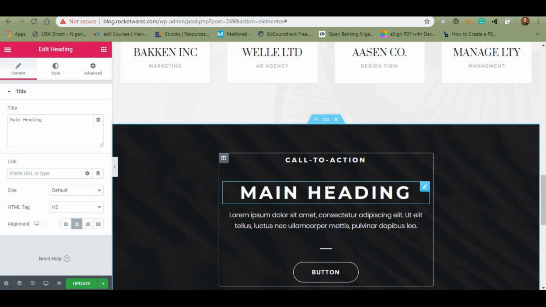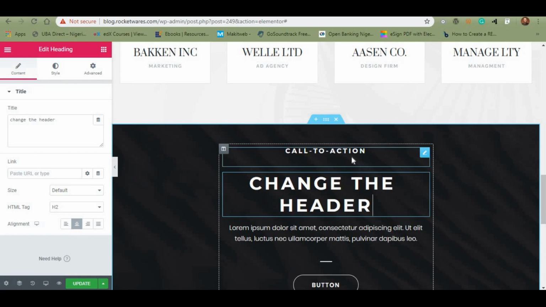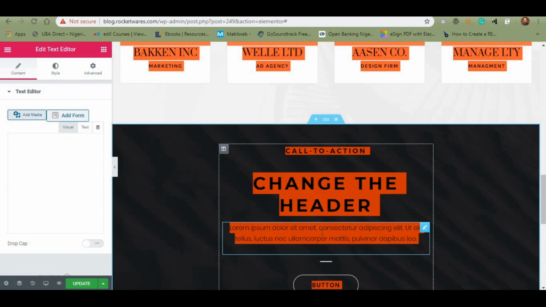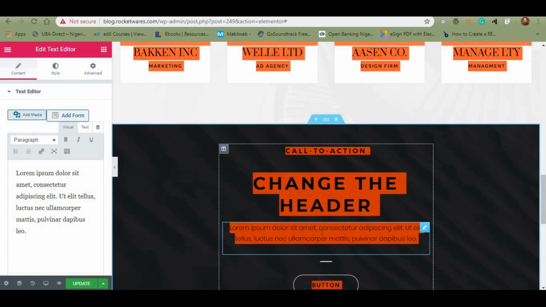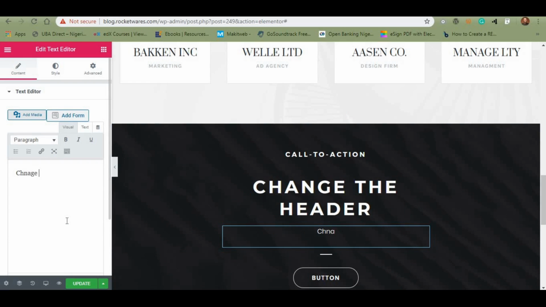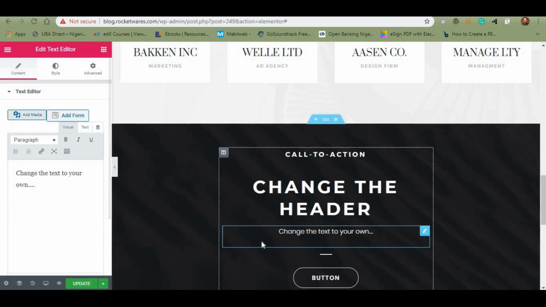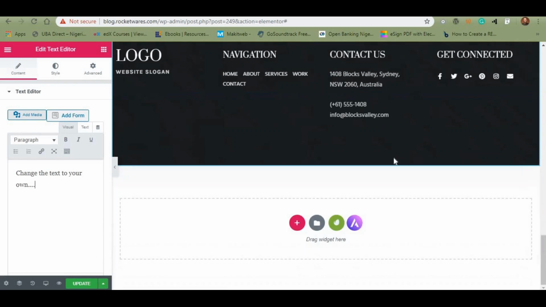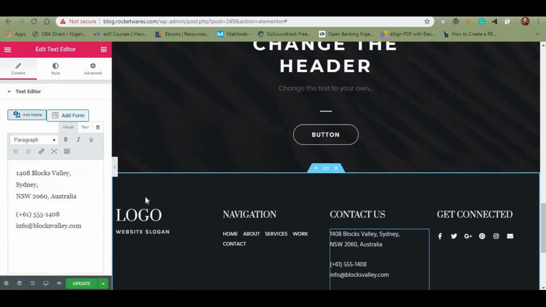So just like that, all you need to do is change the header. Oh goodness, let me do that from here. Change the text to your own, whatever it is you want to add. Once you're done, click the update button so it can save it for you, and then the footer, same thing.